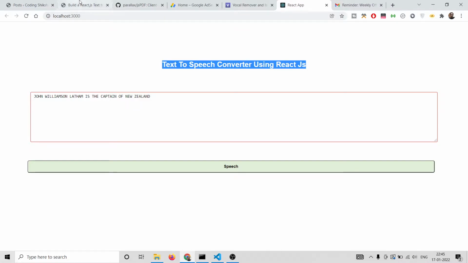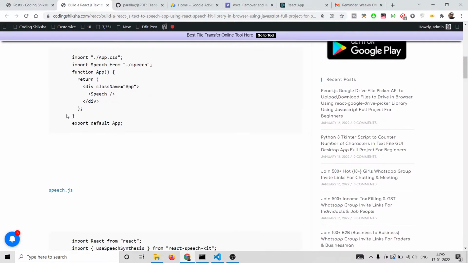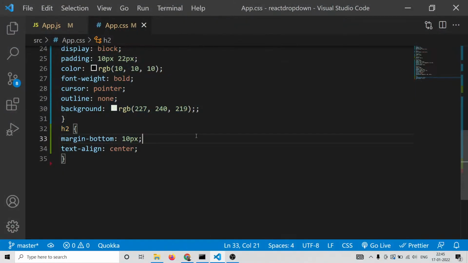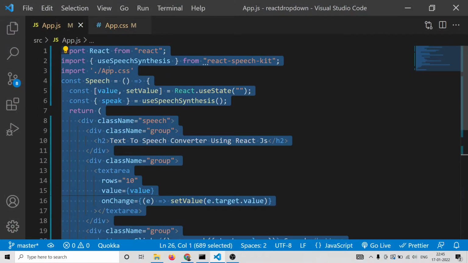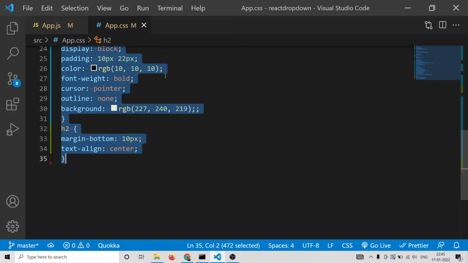If you want to get all the source code, you can go to the video description link. I have given the link in the video description. This is the blog post where all the source code is given. So let's start building this application. Let me delete all the source code and try to build it from scratch.